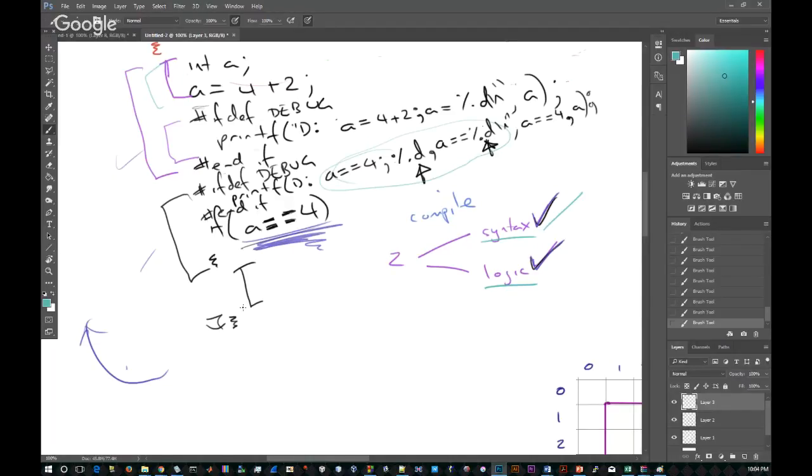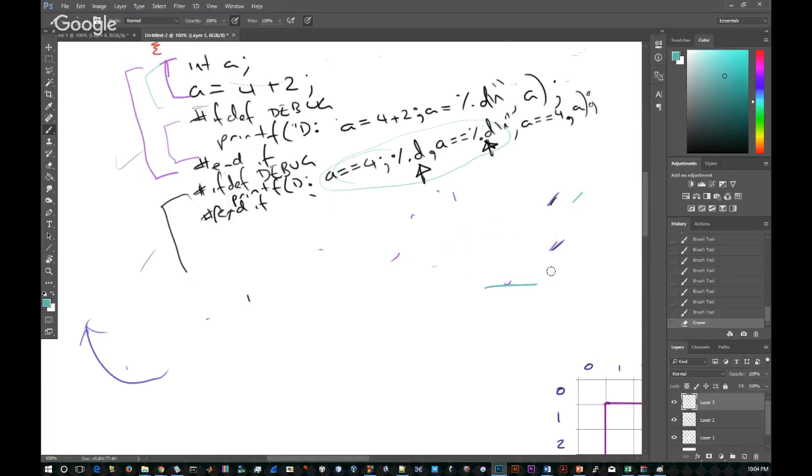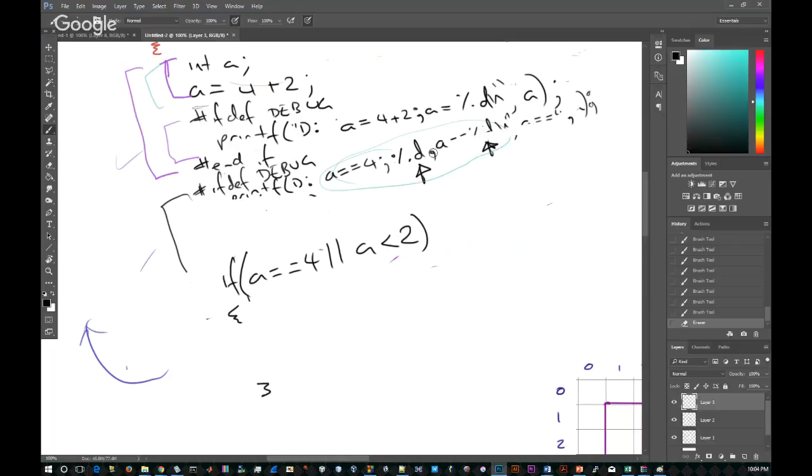And when we have more complex conditionals, we can put a whole heap of information in here. So if I had, let's make this a little bit more complex, and you've got one in your assignment in a couple of places. So if I had quite a complex one, and I might have multiple printfs in this case. So if I had if a equals 4 or a is less than 2, then my debug might actually have a couple of steps.